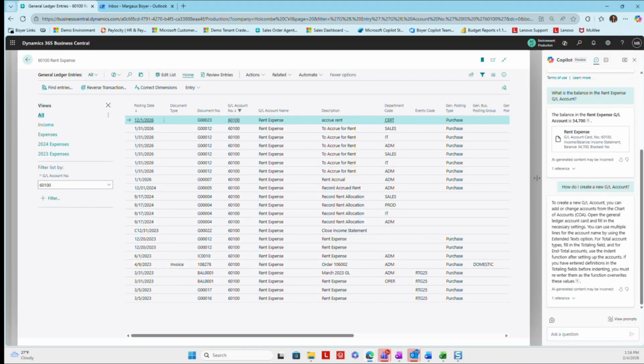And then I can also ask Copilot general questions. So if I asked here, how do I create a new GL account, it can give me those instructions. And it can also provide Microsoft Learn articles as well. Microsoft has very heavily documented Business Central. It is well documented. There are many Microsoft Learn articles, many chat forums, lots of documentation out there.